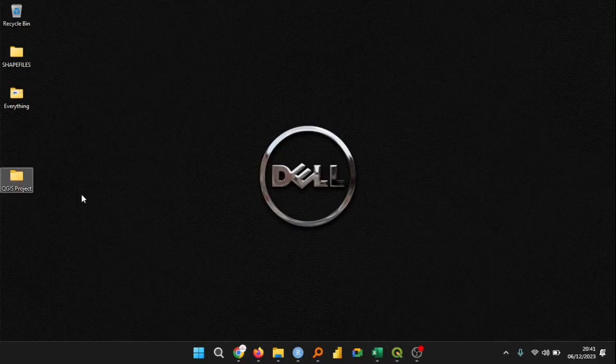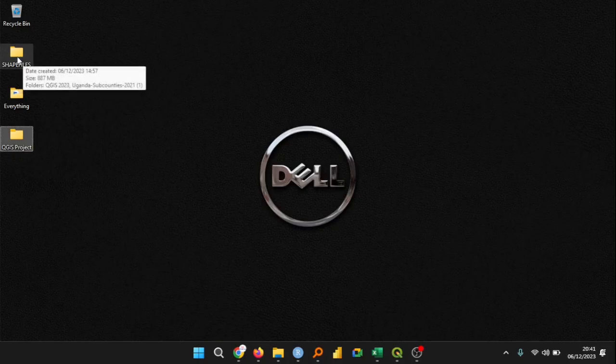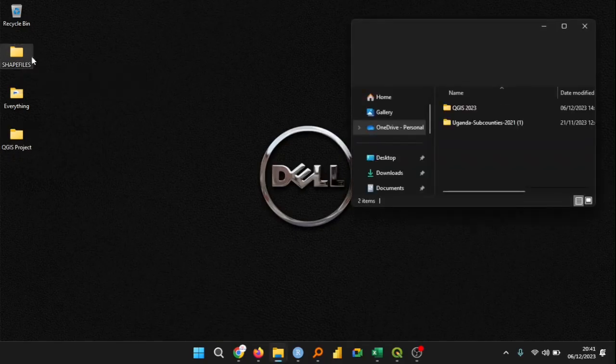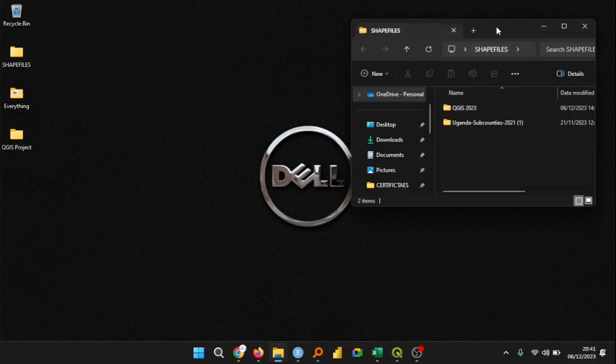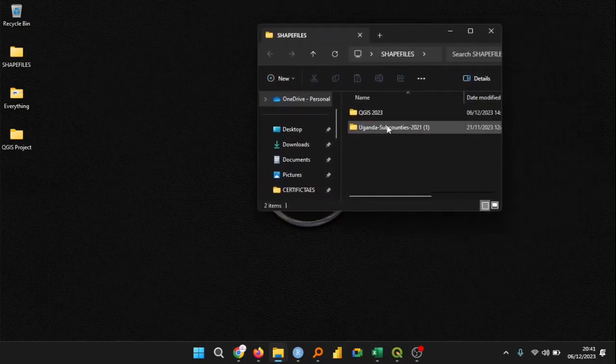And you can create this folder anywhere you want, whether it's in local disk D or local disk C, and everything we'll be working on going forward will be stored in this project. And of course, I already have my folder of shapefiles, and I'm going to share this with you so that you follow along as we move.